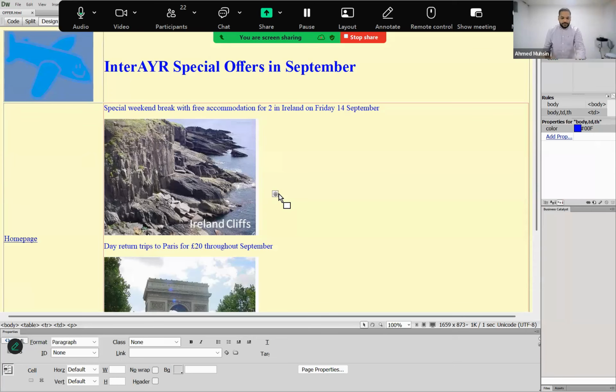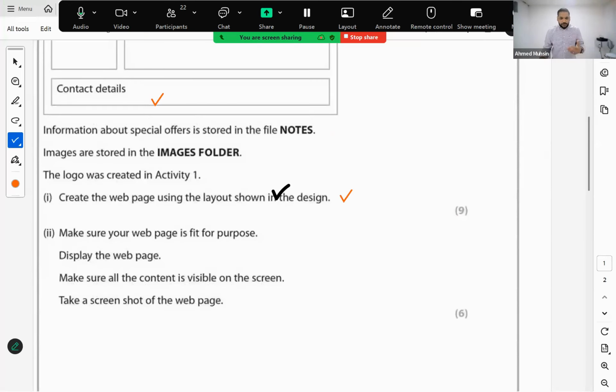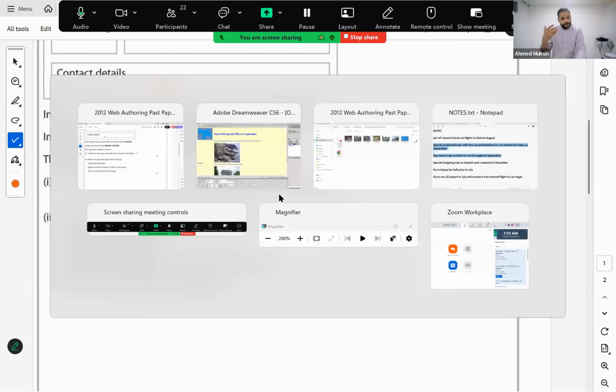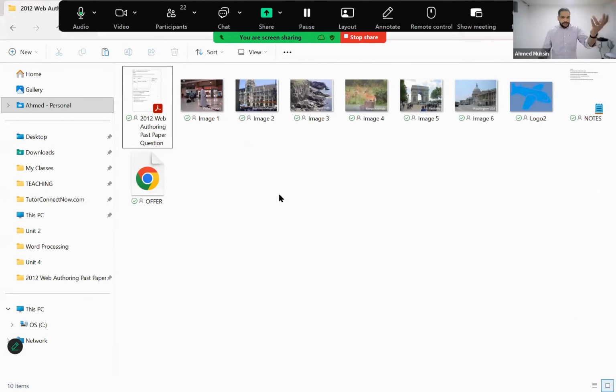And the purpose of this is what? The user should be able to read the text on it. The purpose of this web page is what? To advertise a special offer in September. So can you all open it up in your web browser and see, can you actually read it? If you can read it and understand it, then it's fit for purpose.